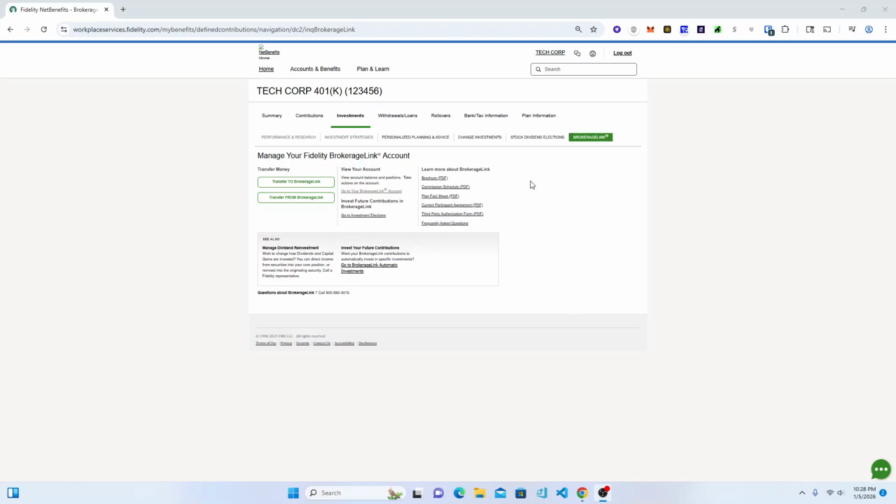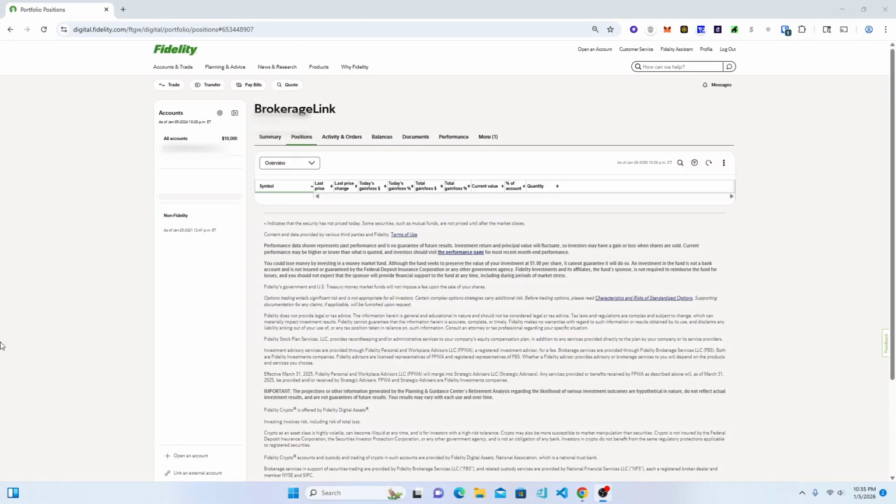Now I'm going to click to go right to the BrokerageLink account. Now I'm in BrokerageLink. I could make a trade, I could transfer, I could do everything that I usually do in a 401k account or any investment account. And that's it. It takes about 5 minutes to set up, but it gives you total control over your retirement fees and choices.